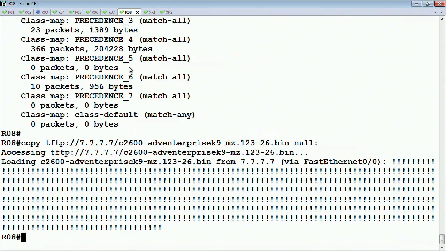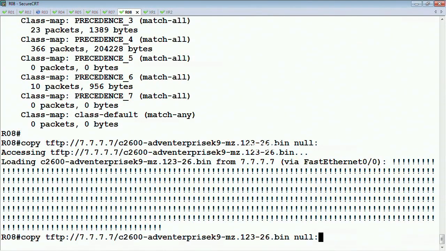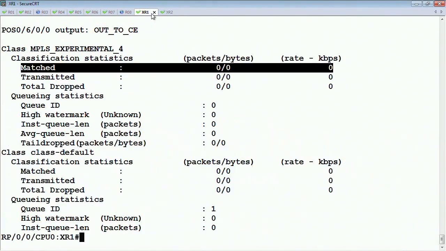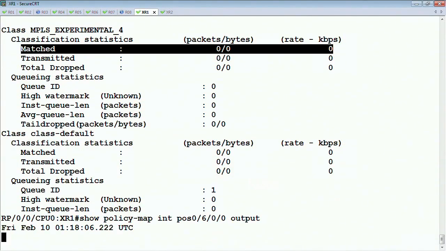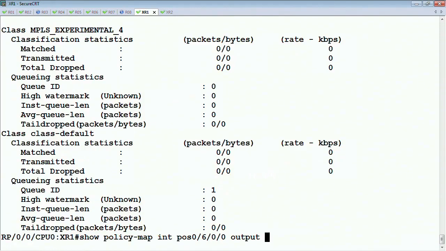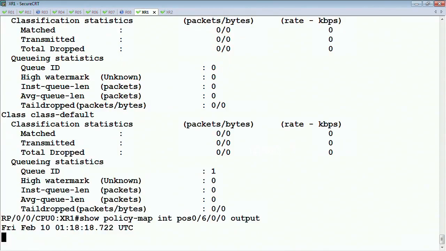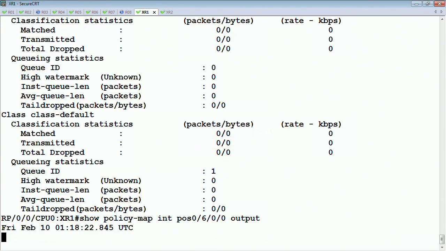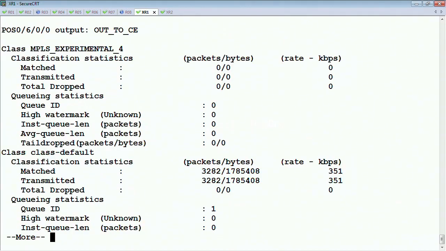So to test this, let's look at the same transfer as before. So we download that file. On XR1, when we look at the show policy map, either this traffic should fall into class experimental 4 or class default. And the counters are not real time here, so you have to give it a little bit to actually apply.